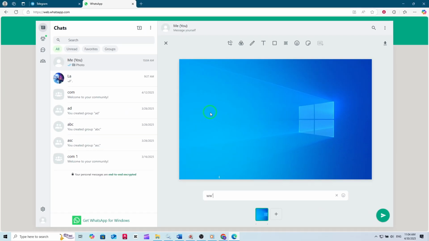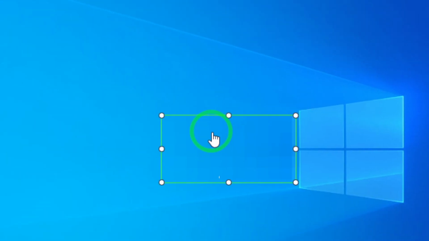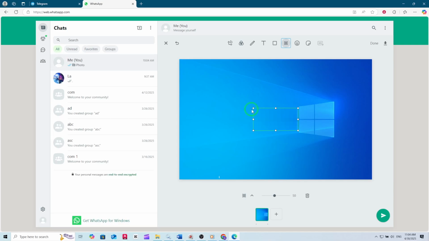Here's where the magic happens. Look for the blur icon. This is the new feature that lets you blur or hide your photo before sending it. Click on the blur icon, then use your mouse to select the entire image. This will apply a blur effect across the whole photo, making it unreadable until the recipient taps to reveal it.